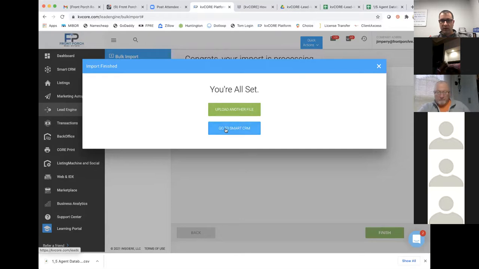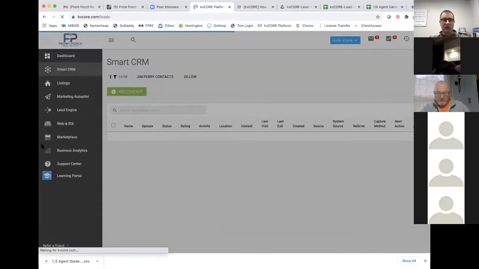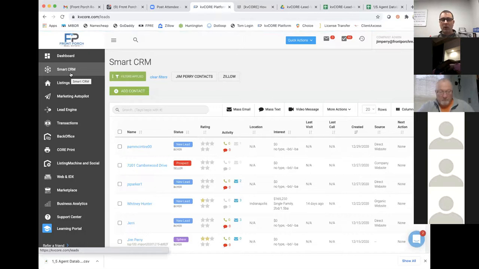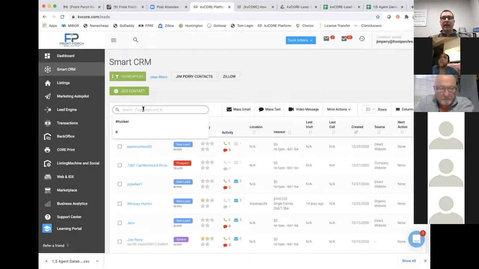And I'm going to go to my Smart CRM now, which is just a tab on the left-hand side. And it may take a moment or two, but all of those contacts are in there. And I want to show you guys why we did this. We are going to want to text message or call our top 100, 200, however many there are that we're going to generate business from. We should be touching base with them once a quarter through a text or a phone call.